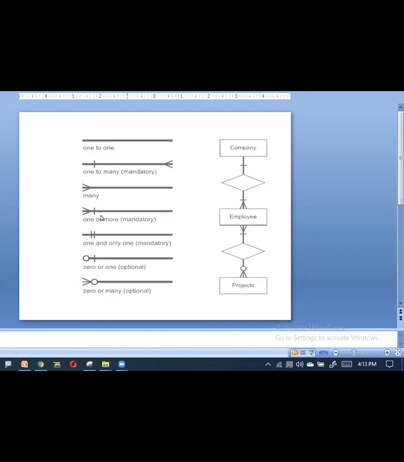If I'm saying mandatory, that means compulsory: this company should hire many people 100%. So in that case I should put the arrow mark, meaning this is compulsory. A company should hire many people. Now, one and only one means the company has only one employee. A company should have only one brand, or only one finance sector, not multiple. Or say a company should open only one bank account, not multiple bank accounts.